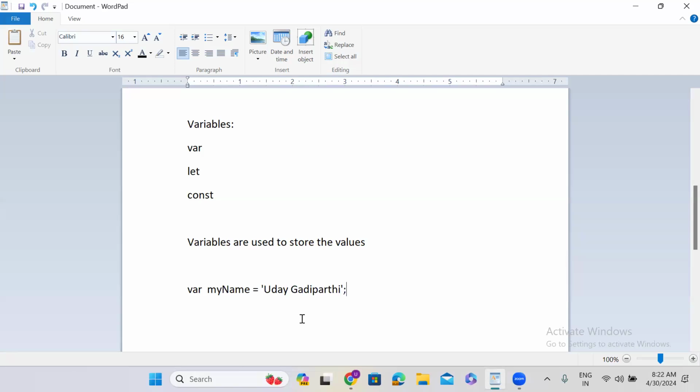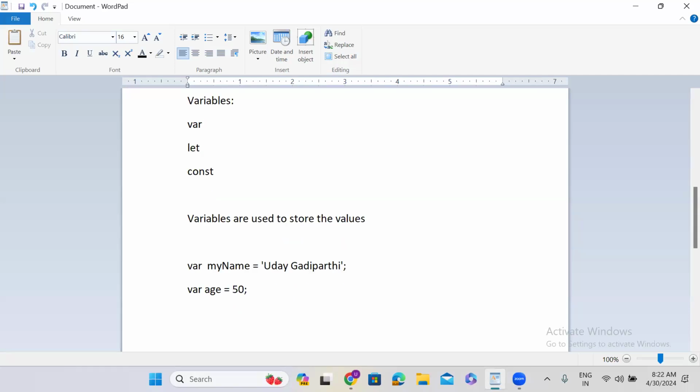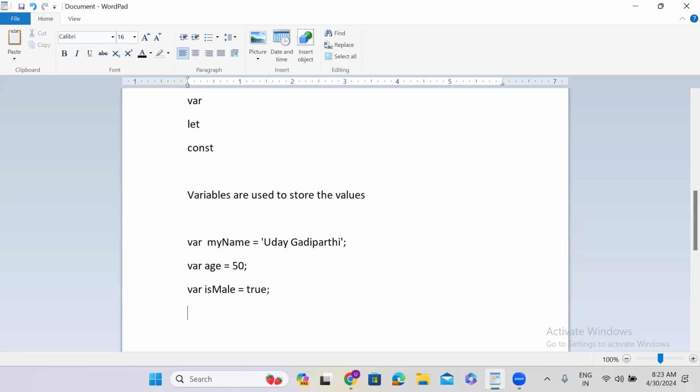So what I have done here is I have assigned this string to this JavaScript variable. I have assigned a string value to a JavaScript variable. Where age is equal to 50, I have assigned an integer to a JavaScript variable. Where isMale is equal to true, I have assigned a Boolean value to a JavaScript variable.